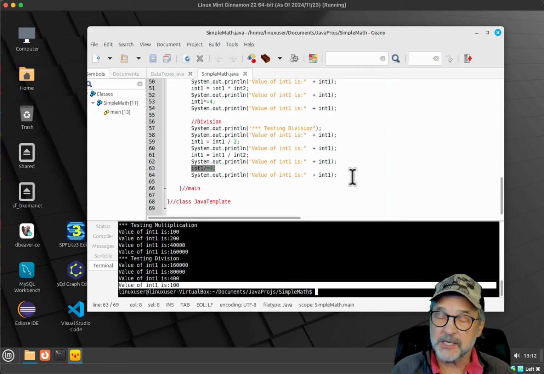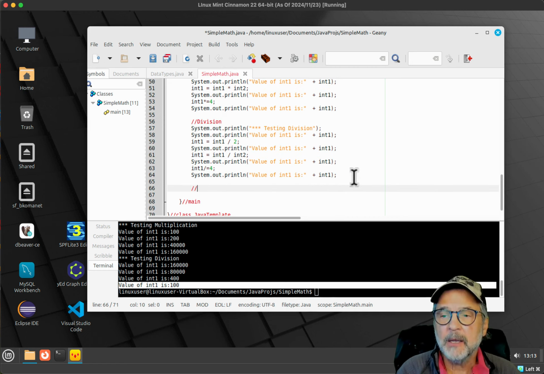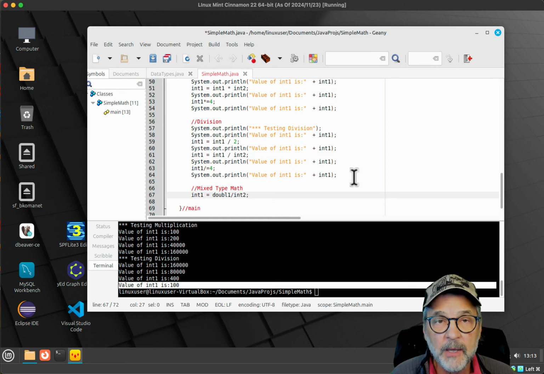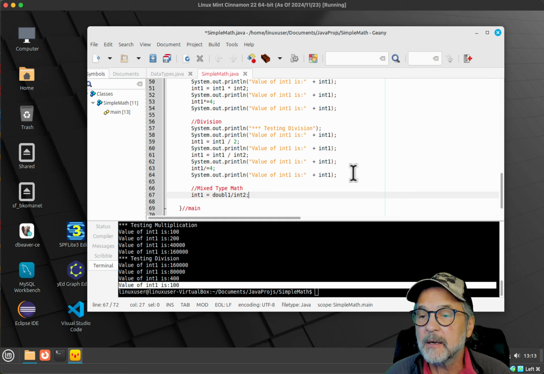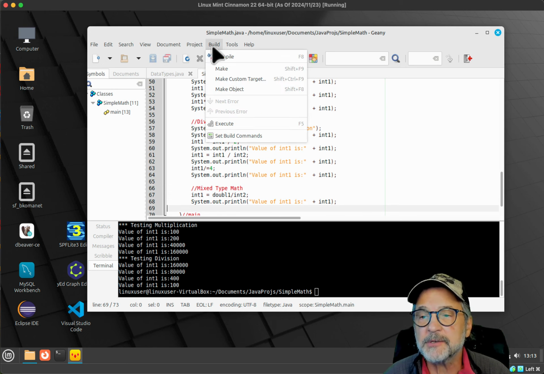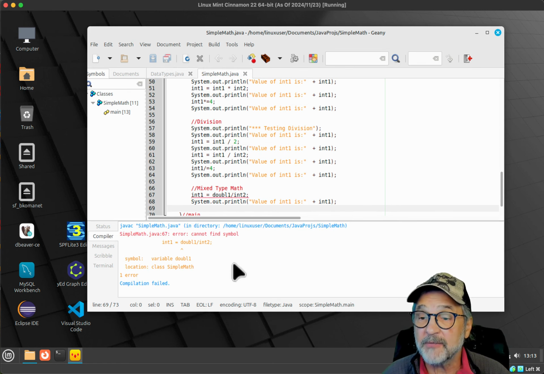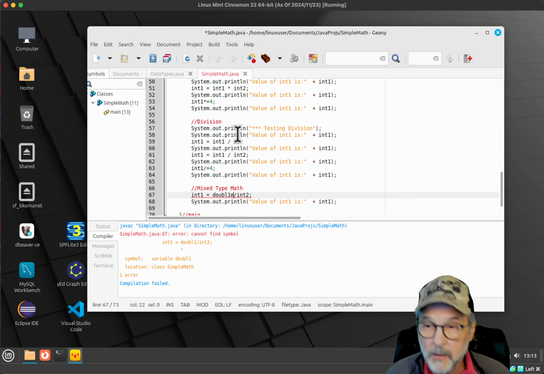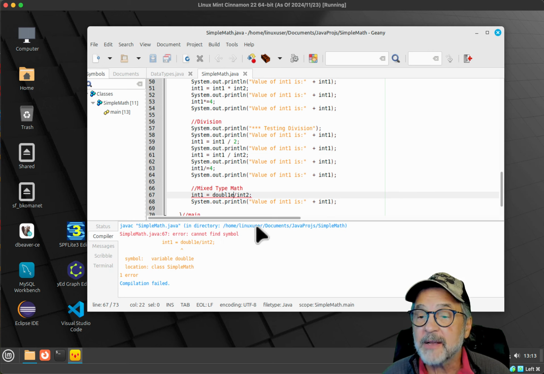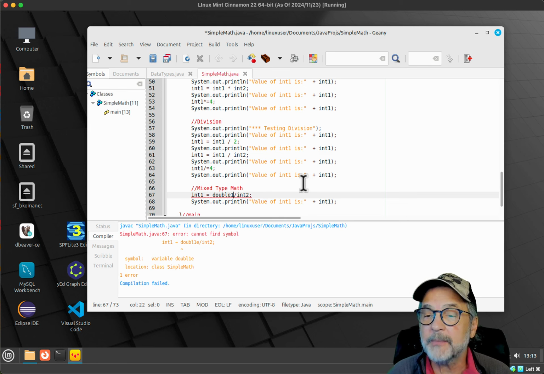Now, one thing you want to be careful about is mixed type arithmetic. Let's just call it math. In other words, if I say int 1 equals double 1 divided by int 2, that actually will work, and let's see. I'm going to copy and paste. What we're doing there is dividing a double by an integer. Is it even going to let me do it? Oh, it can't find symbol. Oh, I forgot an E. Let's make sure we put that E in there. It says error, cannot find symbol double. Oh, I think it was double 1. I typed it in wrong. So double 1.